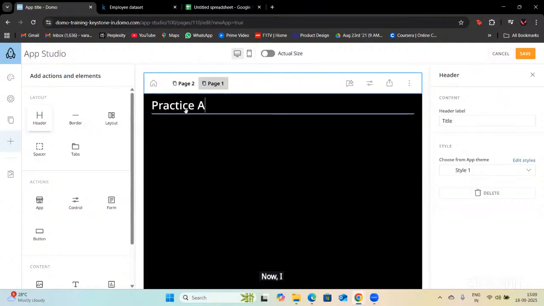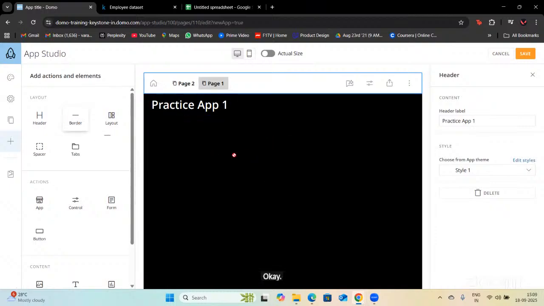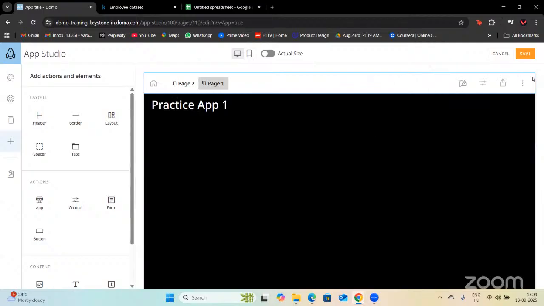Now I'll let you drive, Varad. It's your choice. You know how to build a dashboard now. So let's put some content into your app. Border is disabled. Border is disabled for some reason. Can we try it one more time? Pull it up, put it there.